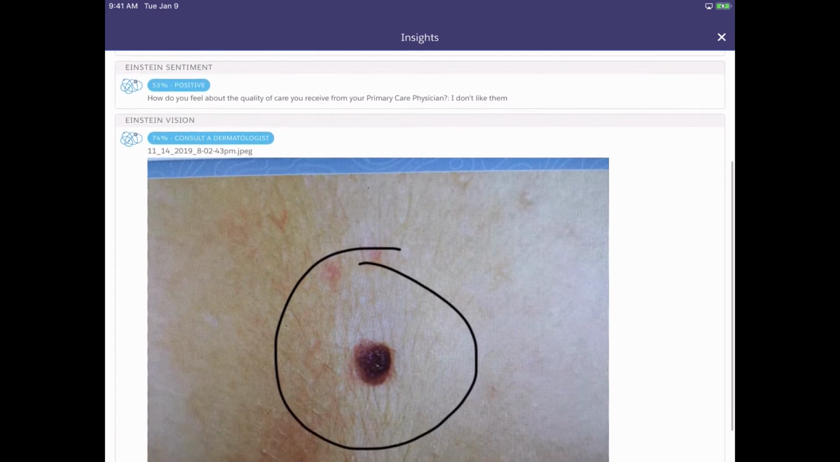Secondly, we're using Einstein AI. This is a Salesforce feature that we plug into. So we're able to show Einstein sentiment, where we're taking the text that was analyzed here in terms of how they feel about their primary care physician. In this case, it looks like our model might need a little bit of training, because it thinks that it was positive, but I would argue that the phrase "I don't like them" is fairly negative.